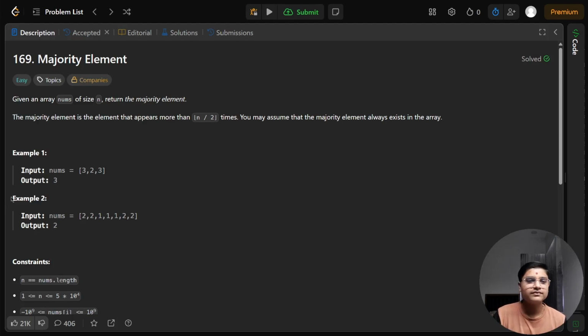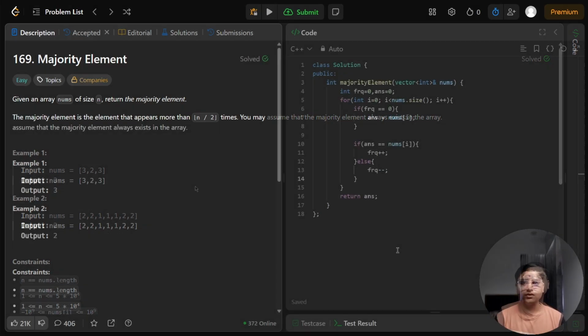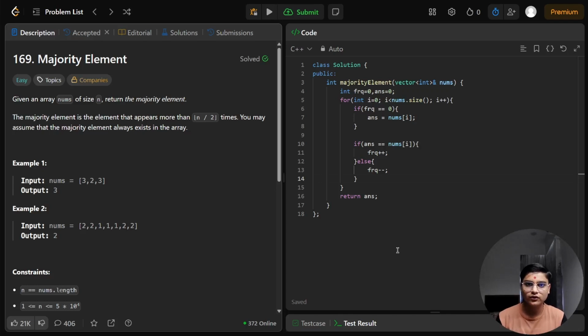The question is very simple, its logic is very simple, but today we are going to solve this question using Moore's voting algorithm. So first I will explain Moore's voting algorithm and then I will explain the code. So now let's move on to the solution of this question. Okay, so now I write the code of this question. First of all I will explain what is Moore's voting algorithm.